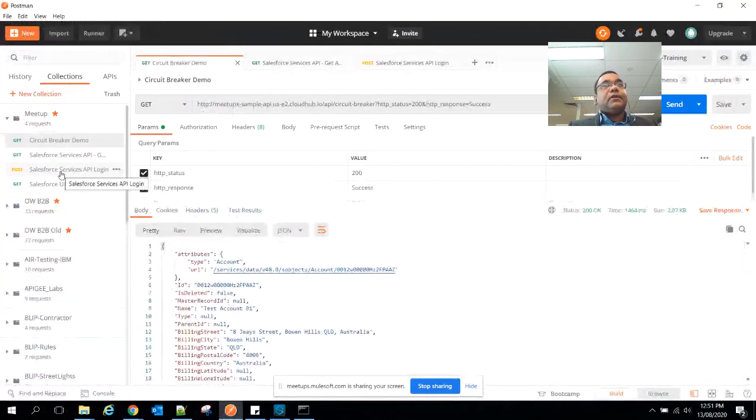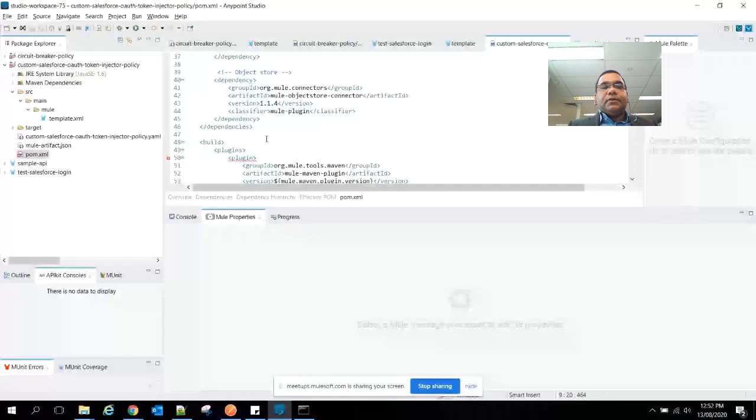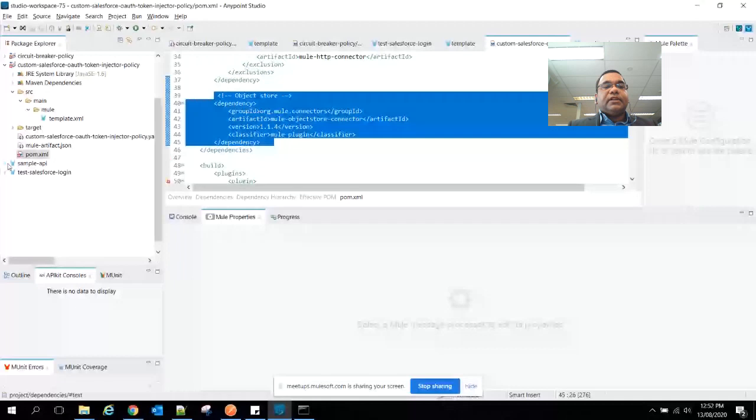That code is also there in GitHub. It's a public repo. Please feel free to clone it, see how it's implemented. I can show you a glimpse of it. In the pom file, if you see, I've used the object store again, because we need that as a part of storing the tokens and refreshing the tokens.